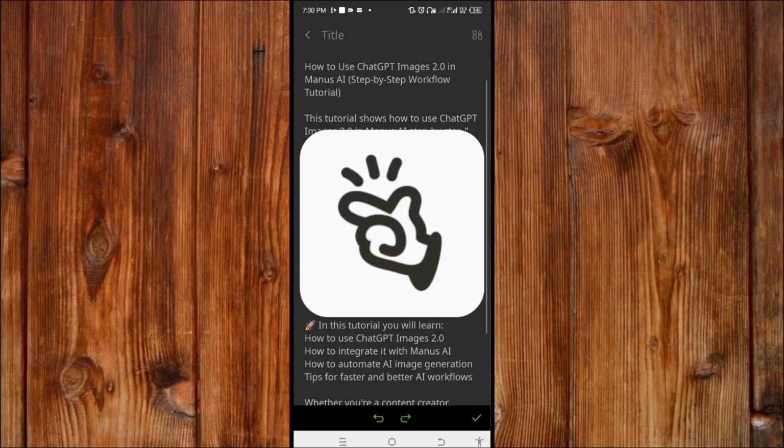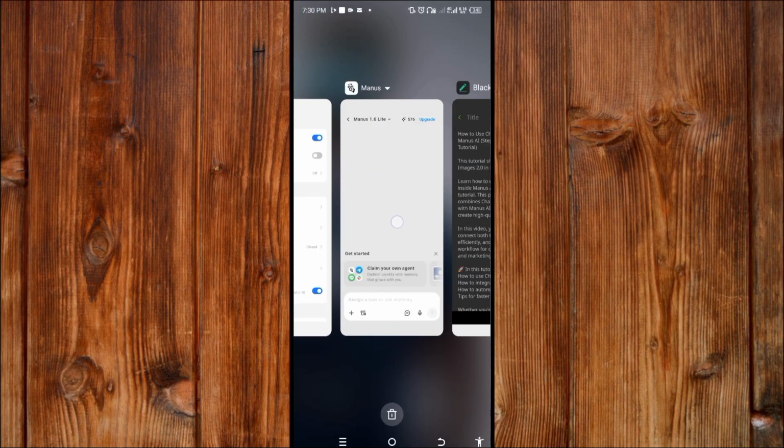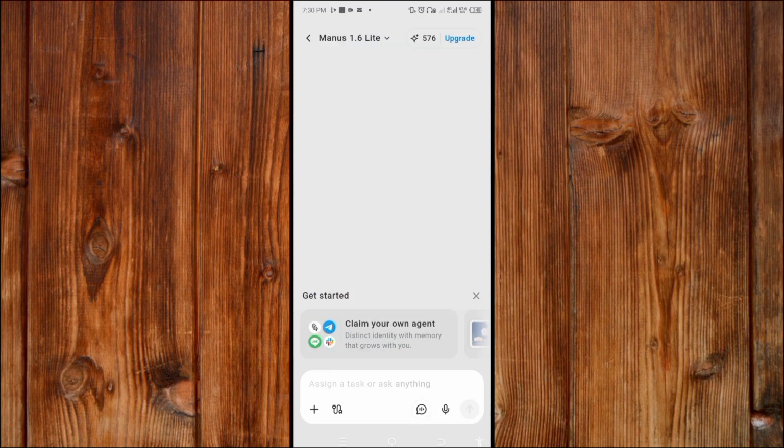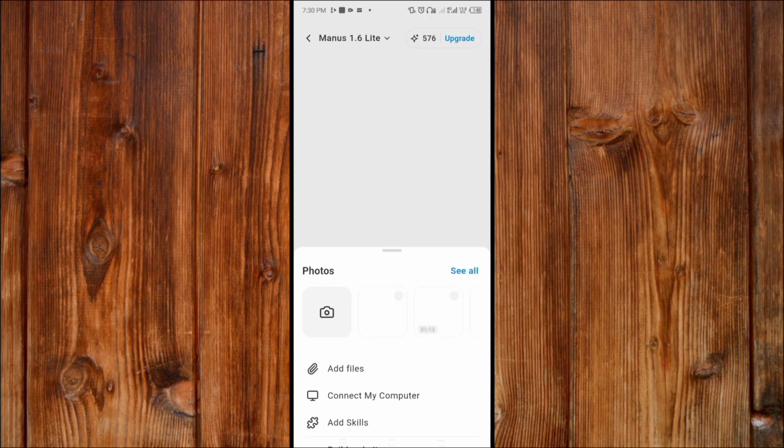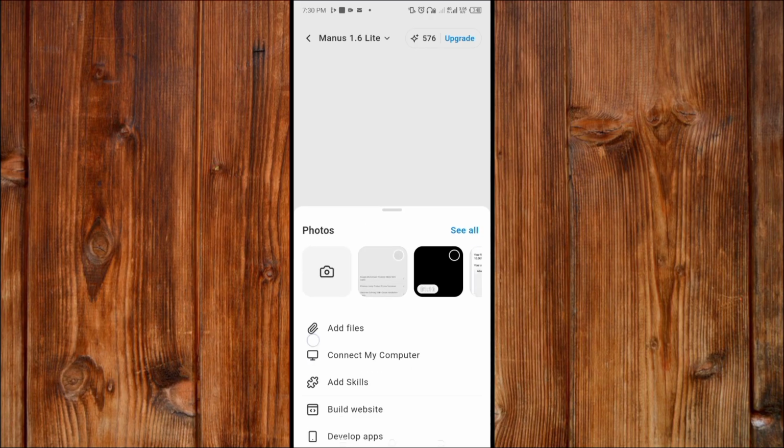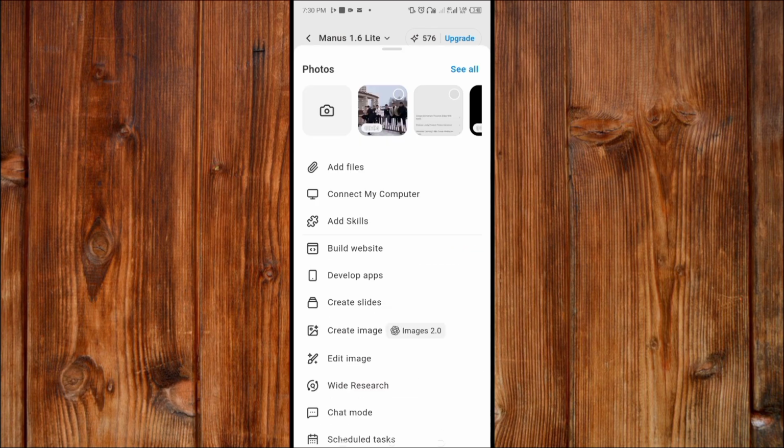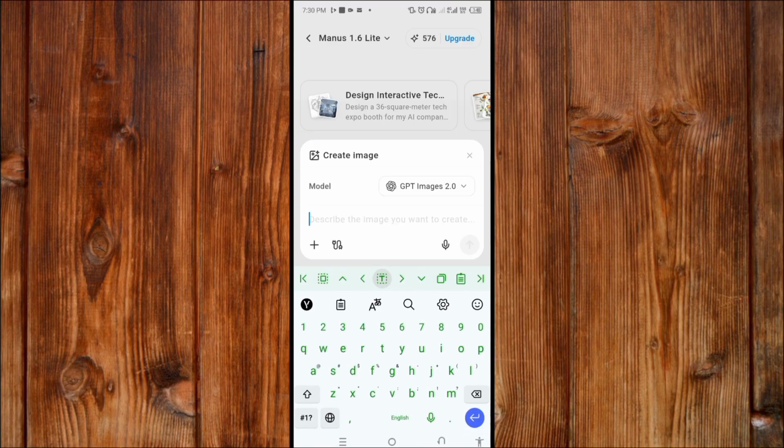Here, open the Manus AI. You can use the desktop tool or the application. Here I will use the application first to show you how to use it. Inside the Manus AI application, what you do now is click on this plus icon if you are using the application. Slide down, and in create images you can see on the side Image 2.0. Now click on it.